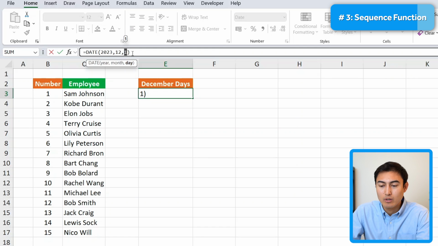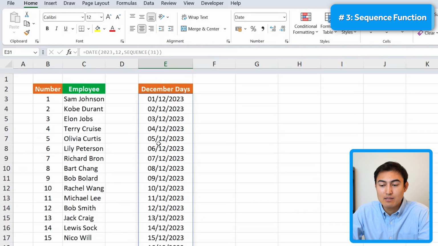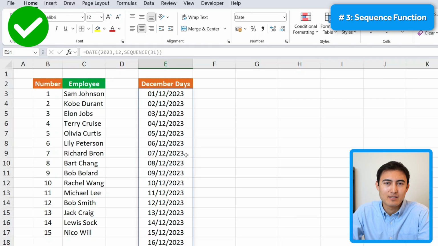Instead, up here, we're going to add the sequence formula at the end and put in 31 days as it's the month of December. Close the parenthesis and just hit enter. And just like that, we have 31 days for December in date format. So hopefully you can see there that the sequence formula is actually quite useful.